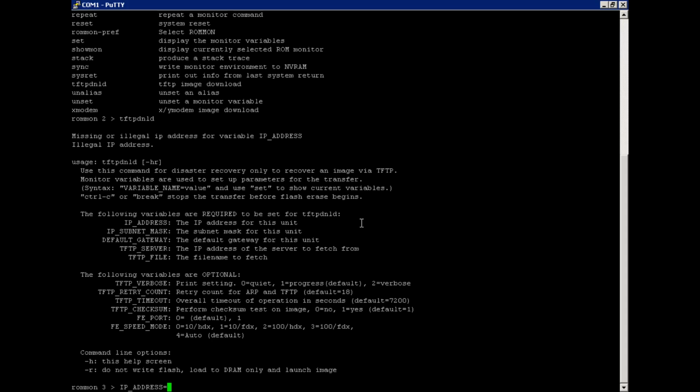Now this is a temporary assignment. This IP address is only going to be used during the TFTP connection. After that connection is done, after we've downloaded the image, the router is going to release this IP address. So we're not changing the configuration, we're simply giving it a temporary IP address that it can use specifically for the TFTP download. I'm going to type in the address that I've come up with for this, 10.1.1.240, and hit enter.